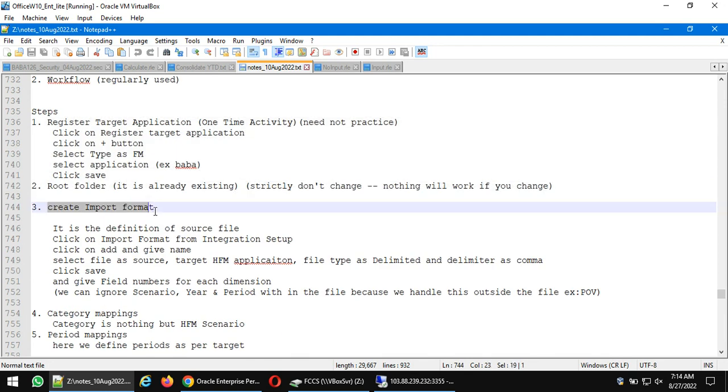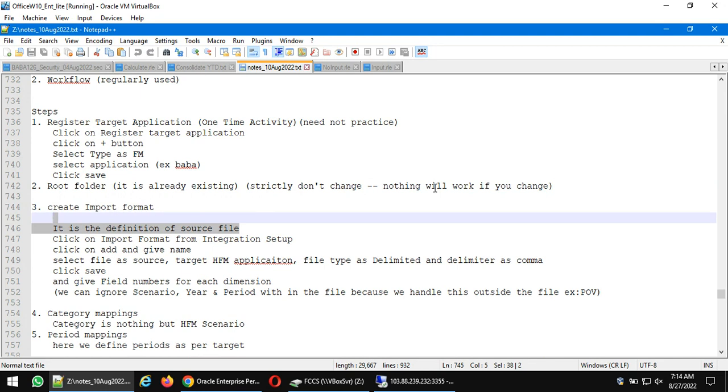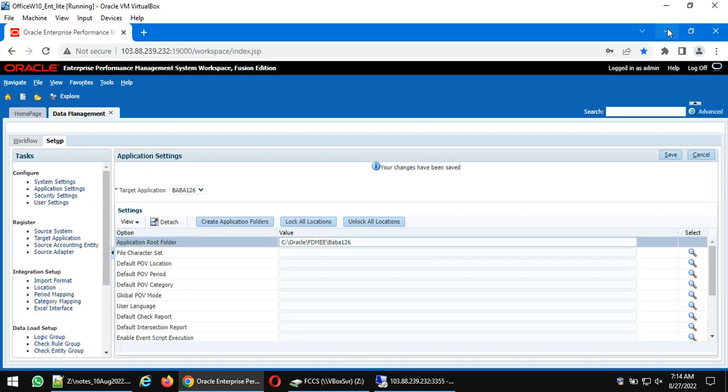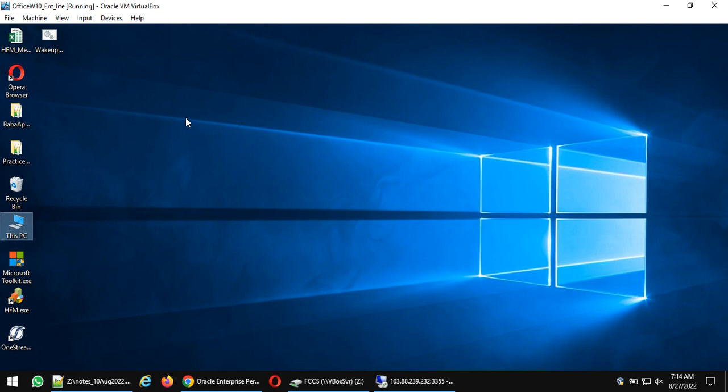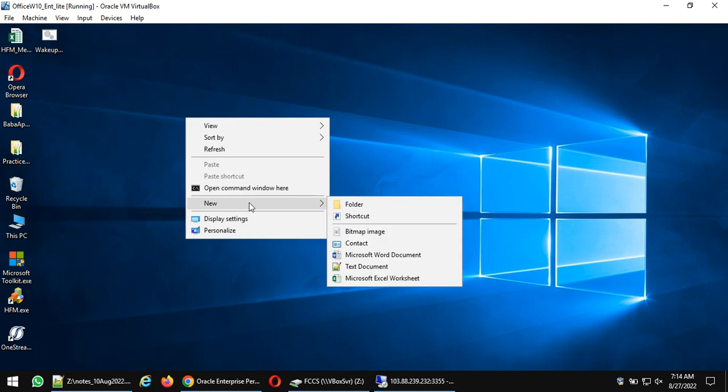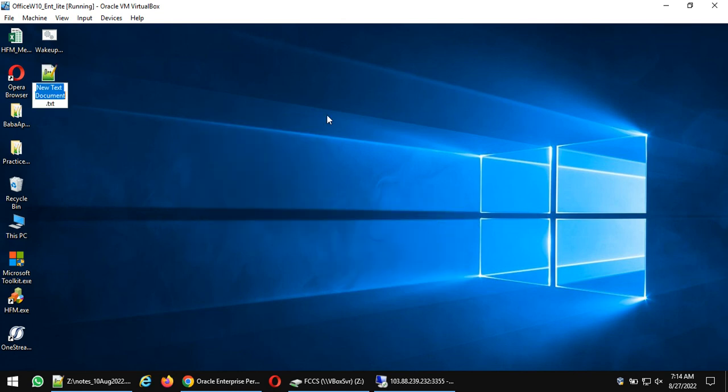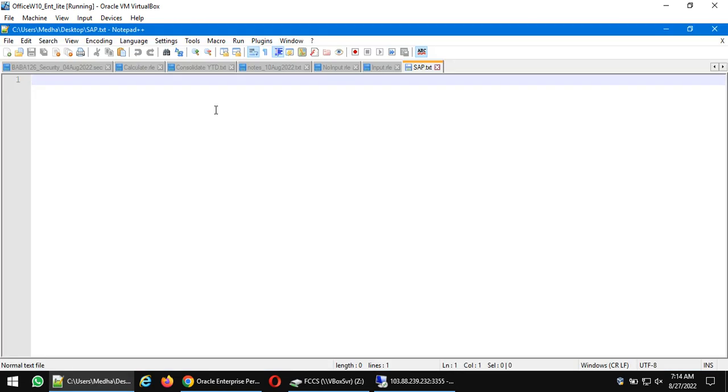Now, next, the third step is create import format. What is import format? Import format is the definition of the source file. So I'll explain what import format is. I'll create a data file: right click, new text file. I'll name it sap.dat or text, whatever you want. Okay, txt, text. Right, open this.